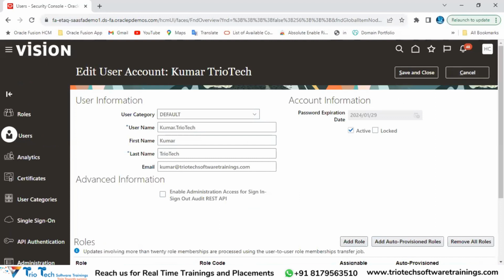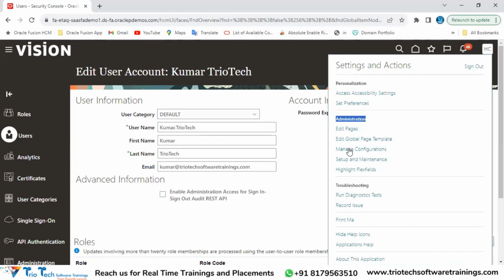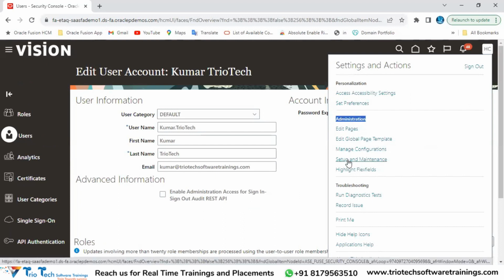If you want access to the administration area, because going forward from tomorrow, if I have to start with my core HR module, absence or anything, I require this administration access. Why? Because we have one task available here called setup and maintenance. That is our FSM task in the Fusion application, functional setup manager task. So every module related setup or configuration, if I have to access in the system, I should go to setup and maintenance, search for the setups, and configure.